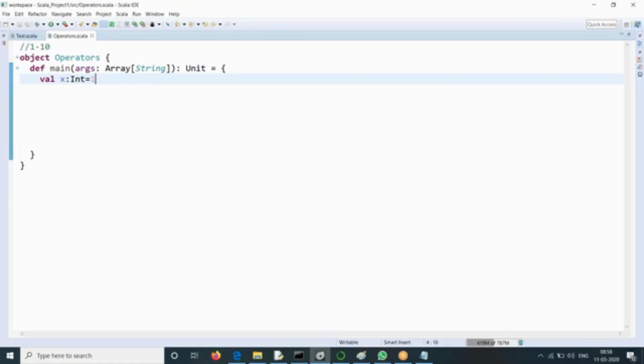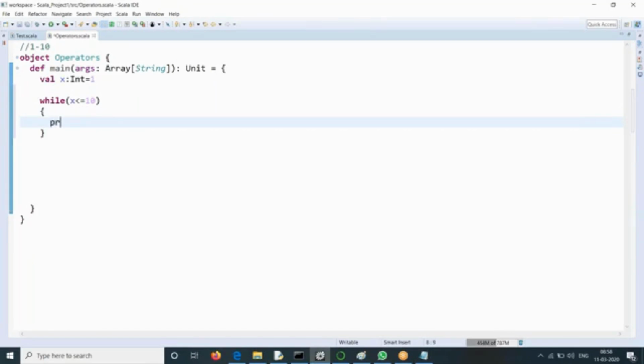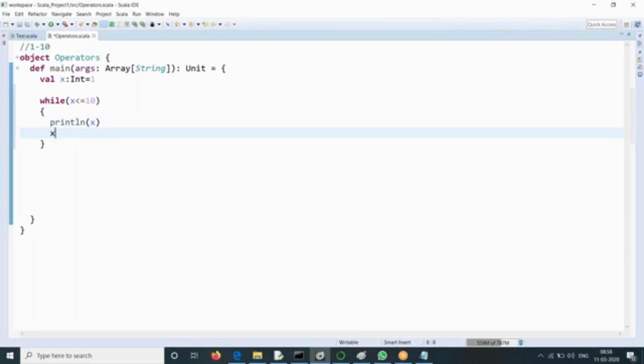Okay. Next one, come to the while, and you can say x less than or equal to 10, and then opening brace, and then println, okay, and print x here, and apply the step statement x = x + 1. Okay.